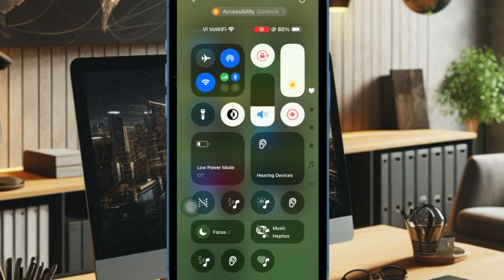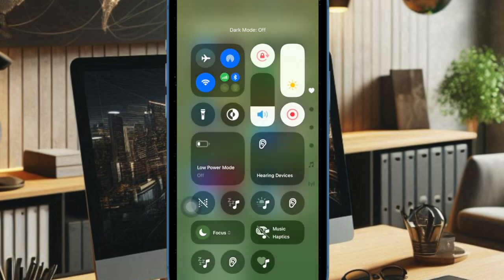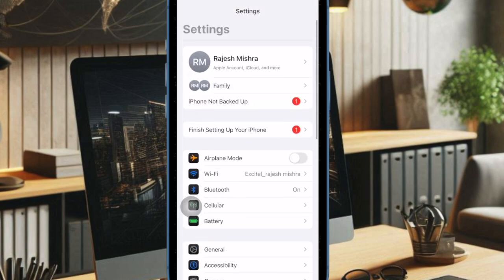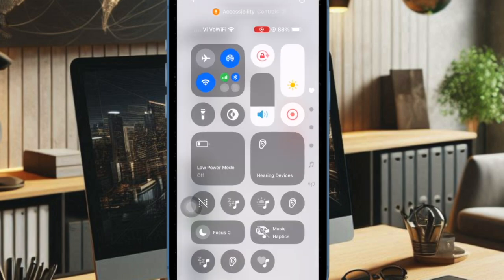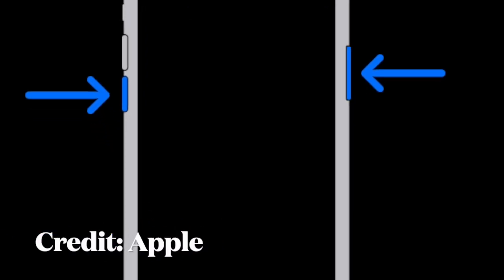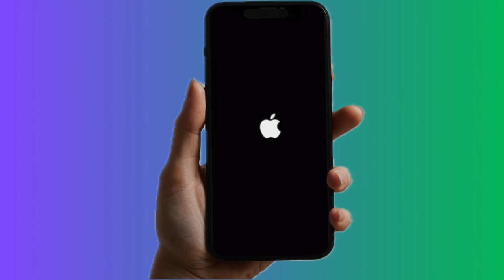So first off, I would recommend you to restart your iPhone. A simple restart can help you refresh system processes and even fix temporary glitches, preventing your device from switching out of the dark mode. To do so, you have to press and hold the side button and the volume up button at once until the power slider appears.